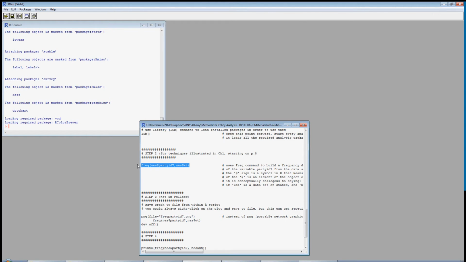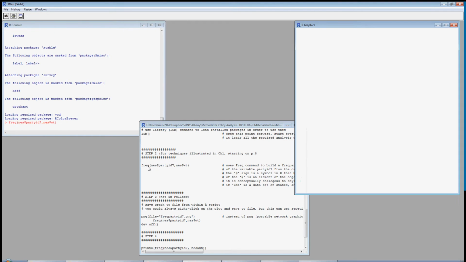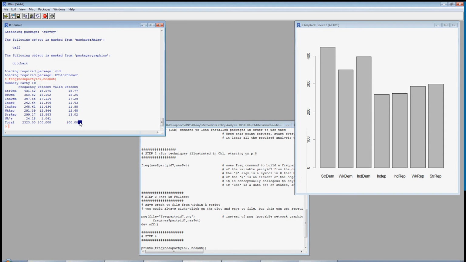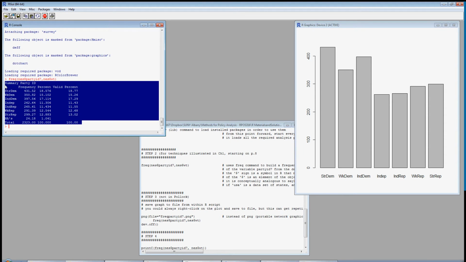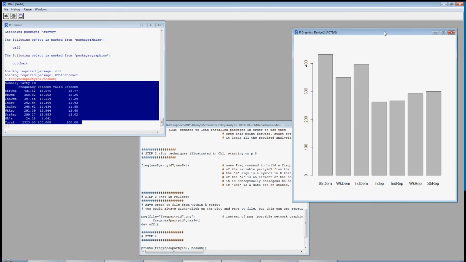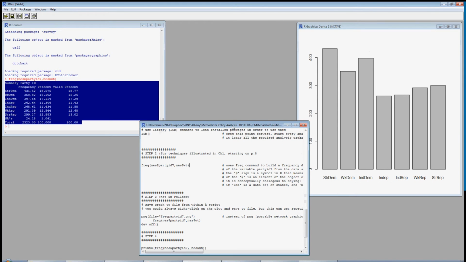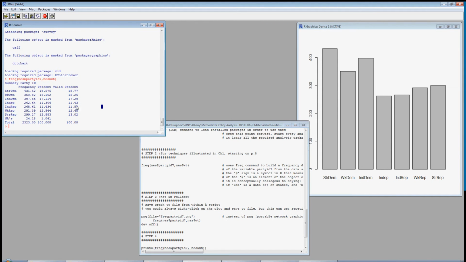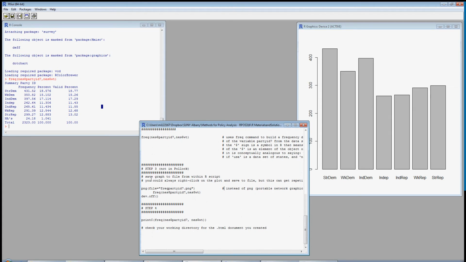So this builds a frequency table. It's the FREQ command. If we hit Control R, we see the frequency table generates in the console, and now the plot or the histogram generates in this plot window in the top right that has appeared for the first time. So here we have our results, here we have our script, and now we have our plot window. We could keep going through.